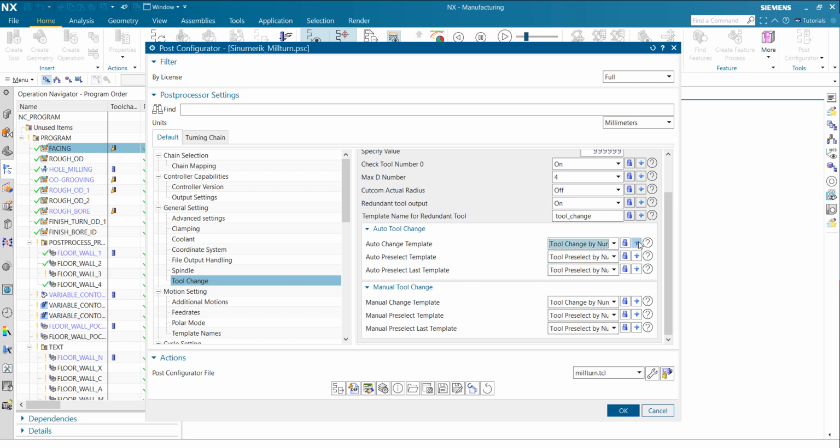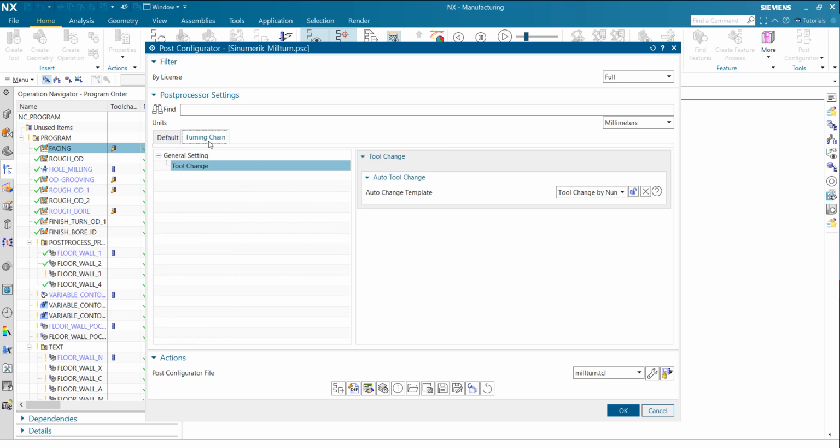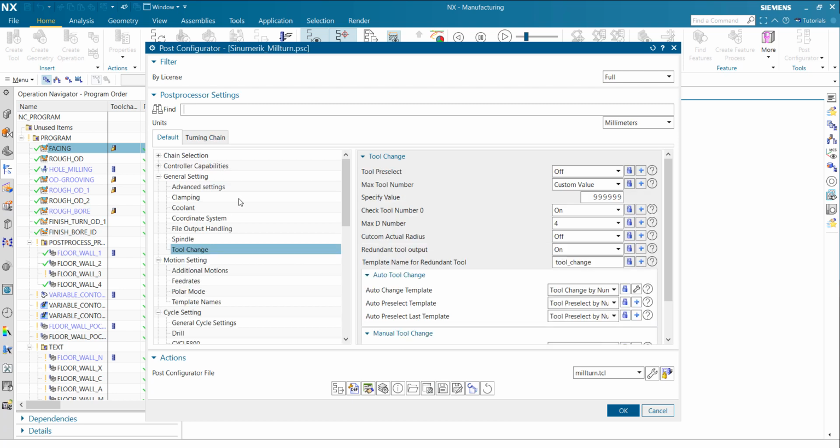So what you now can do, there's a new button that appears beside the property. You select this one and say, okay, I want to add this property to the turning chain. And you now switch to turning chain. It is like a duplicate of the default view, and I have the property tool change here. Because we believe in case of Millturn machines, there is not much difference in settings, but for sure some of them are needed, and so you have to add the properties which are different to the turning chain. So here I say now tool change by name and save my modification. That you can do now with every property.